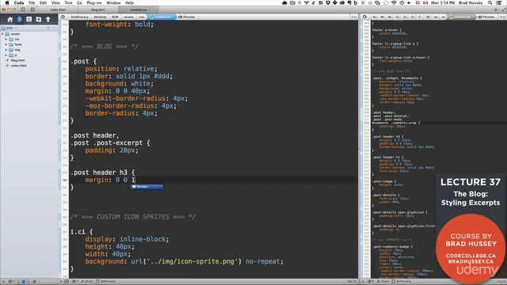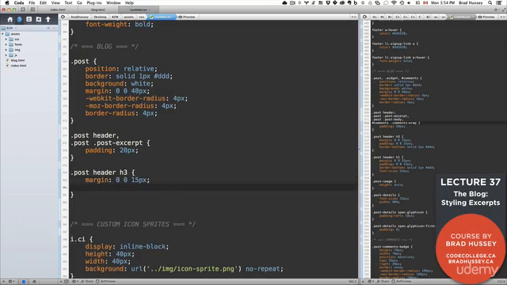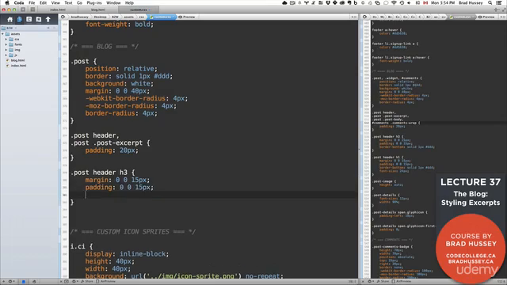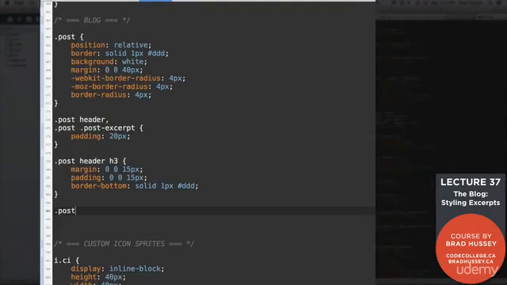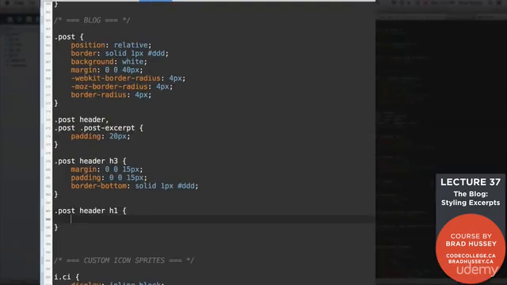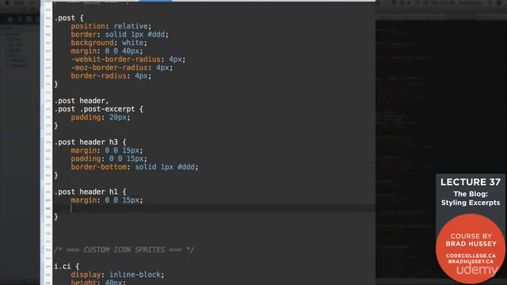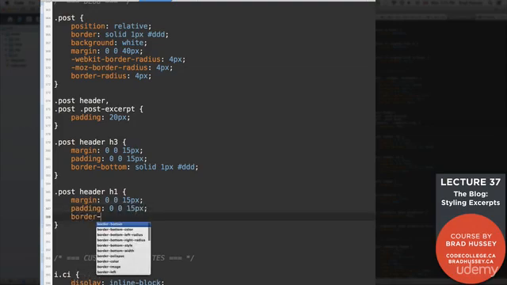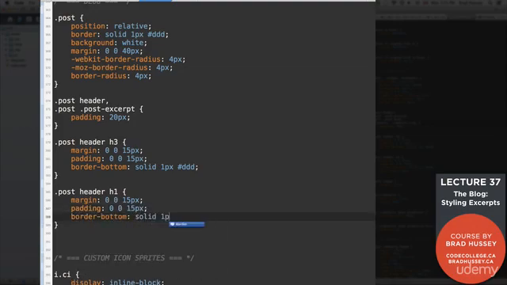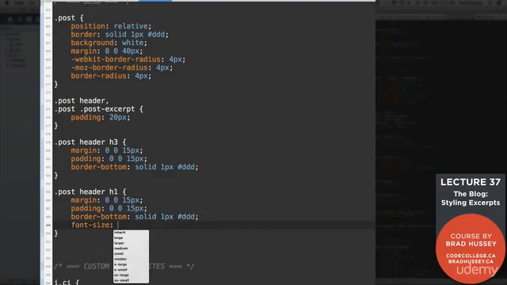Okay, after that, let's style the post header level 3 heading. Margin, we're going to give that 0 0 15 0. That's 15 pixels on the bottom, 0 everywhere else. Padding, same deal, 0 0 15 0. Border bottom will be solid 1 pixel #ddd. And while we're here, why don't we just style the post header level 1 heading. Margin 0 0 15 0, padding 0 0 15 0. Pretty much the same. Border bottom solid 1 pixel #ddd, and font size 24 pixels.